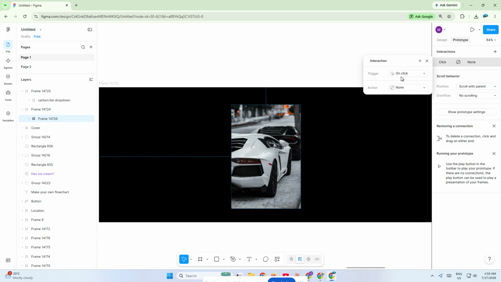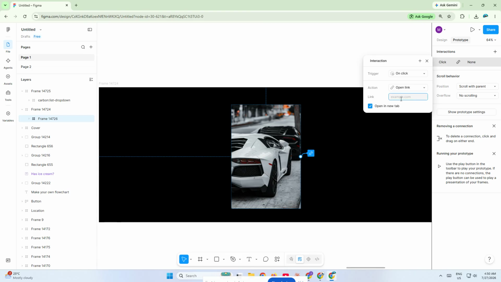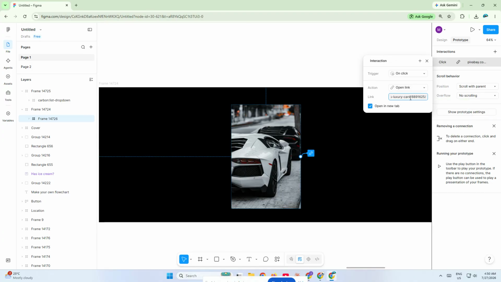Next, open the action drop-down and choose Open Link. This tells Figma that instead of navigating to another frame, it should open a web address. After that, paste your full URL into the URL field. Make sure you include the full web address, starting with https:// because Figma needs the complete link format to recognize it correctly.